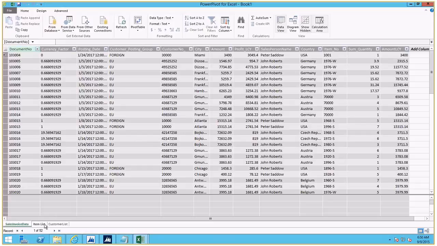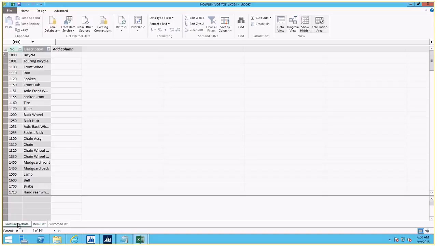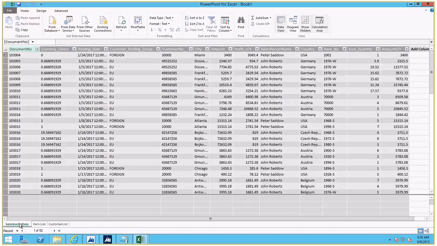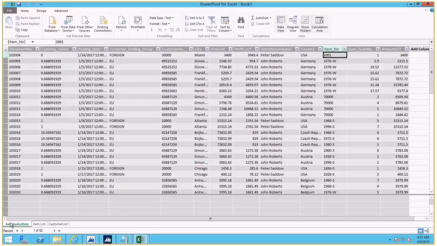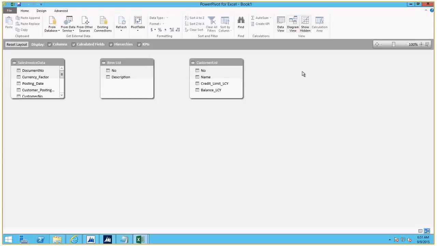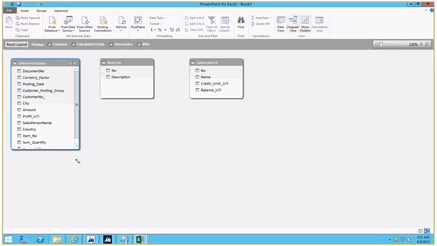In our example, the main thing that we need to do is create relationships between all the three data sets. How will my Power BI know that here item number, for example, 1001, what is its name? It has to go in here and see that 1001 is Touring Bicycle. So we need to create a relationship between all the three data sets for the Power BI report to know what is what. So let's create a relationship. Diagram view is the easiest way to create a relationship. All the three data sets you will see here.